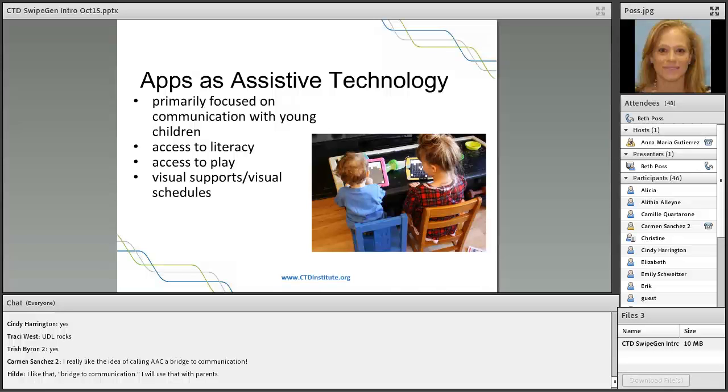And there are a lot of apps out there as assistive technology. I think a majority of the apps, and next week we're going to talk a lot more about augmentative communication apps with kids, but a lot of the apps that are out there as assistive technology are focused on communication with young children. But there's also ones that are access to literacy, access to play, sometimes things that are not even billed as assistive technology become assistive technology for children.